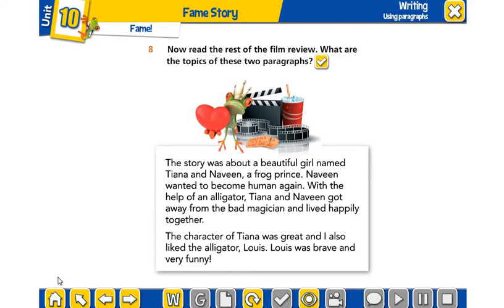Now let's read it. The story was about a beautiful girl named Tiana and Nevin, a frog prince. Nevin wanted to become human again with the help of an alligator. Tiana and Nevin got away from the bad magician and lived happily together. The character of Tiana was great, and I also liked the alligator Louis. Louis was brave and very funny.